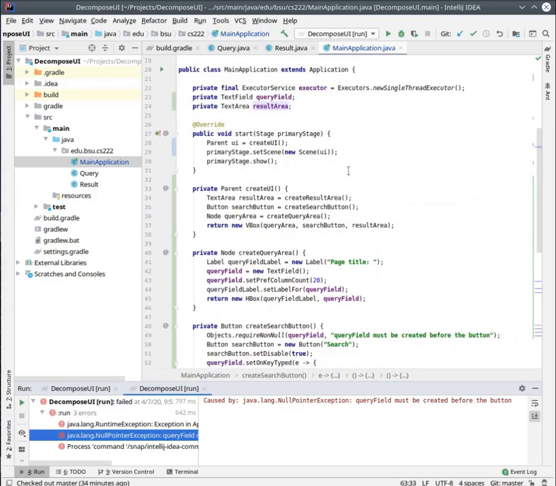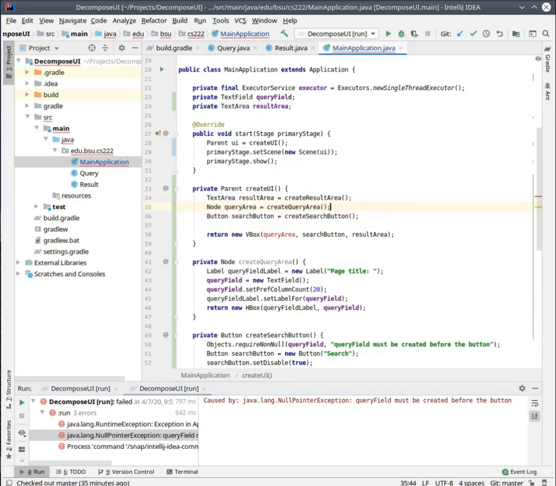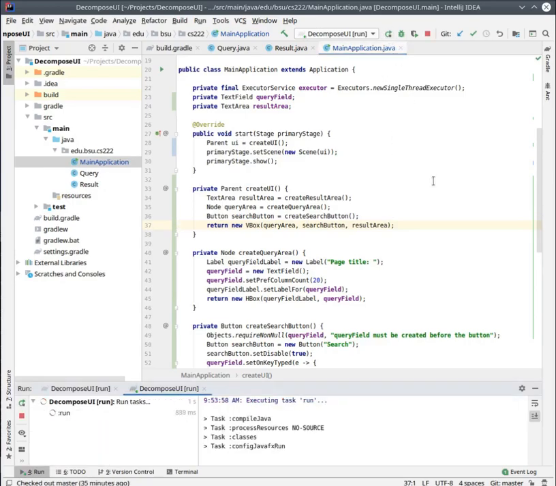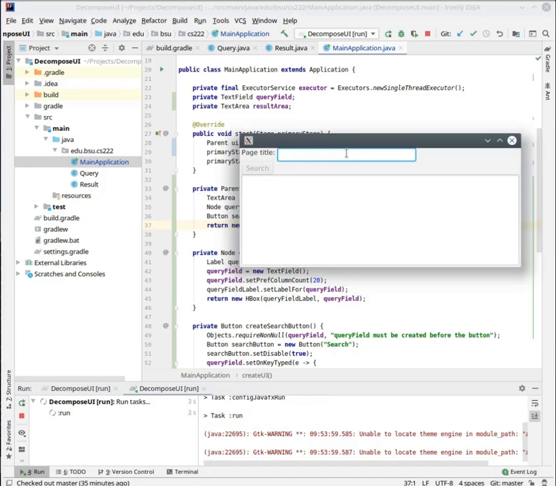We need to make sure when we create the UI that the search button is created after the query area. Okay, let's try again. That looks good.